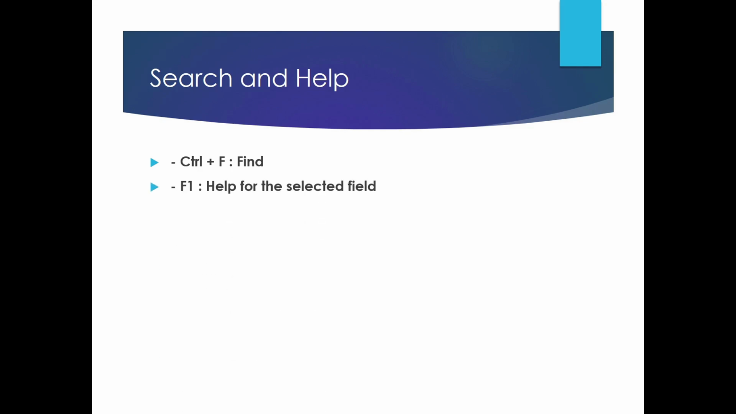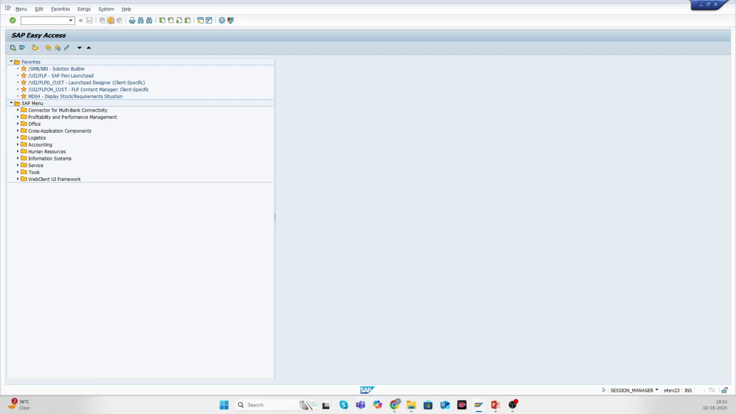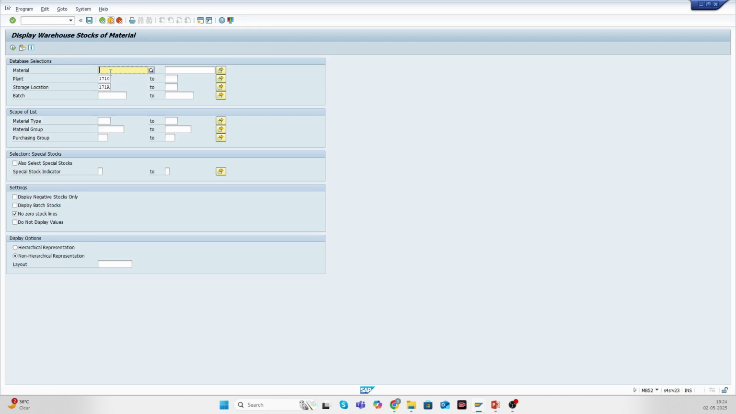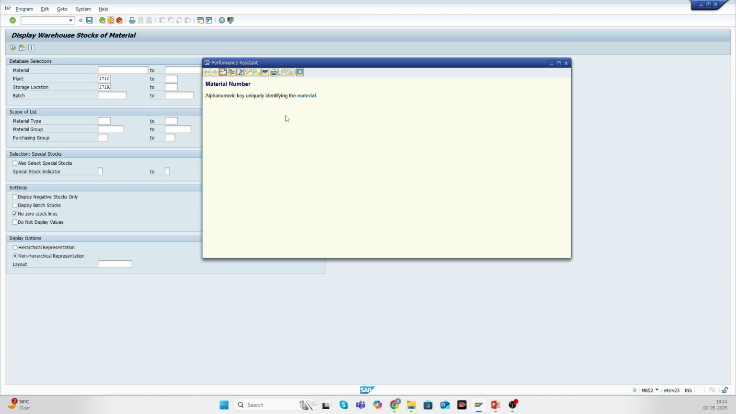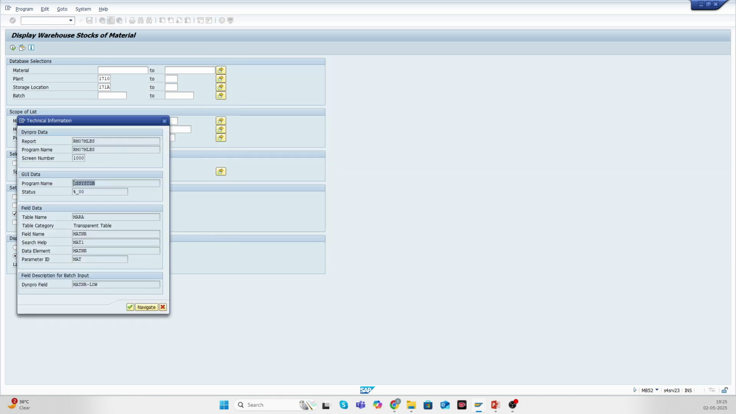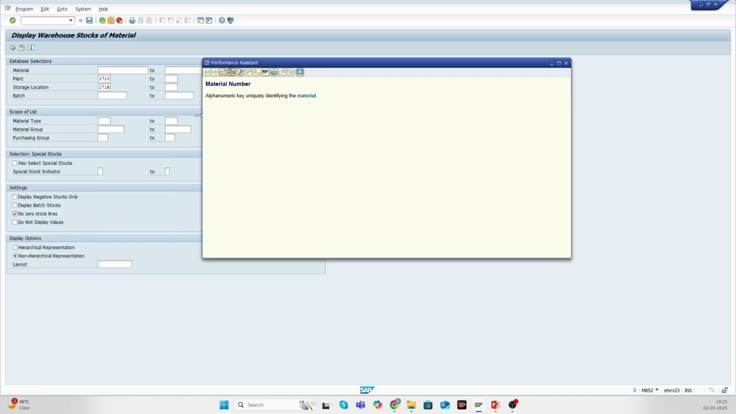The next we have is F1. F1 is used for help for the selected field. If I go into any T code and want to find the information for a field, I can press F1. It opens the performance assistant, which gives the information about that field. We have clicked on the material number field, so you can see the required information. Also, we can go into technical information and find the program name, the table, the field name, the parameter ID, etc.